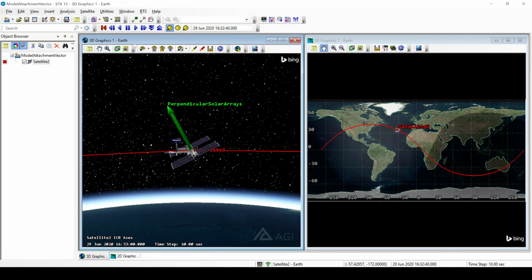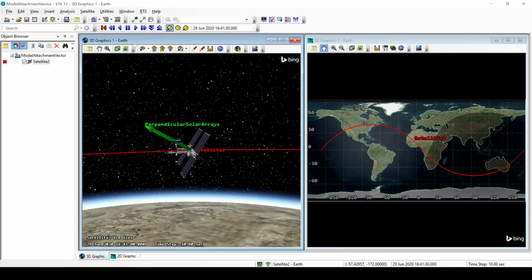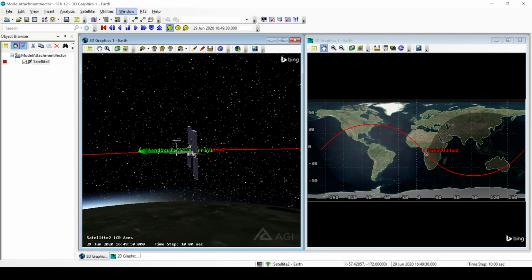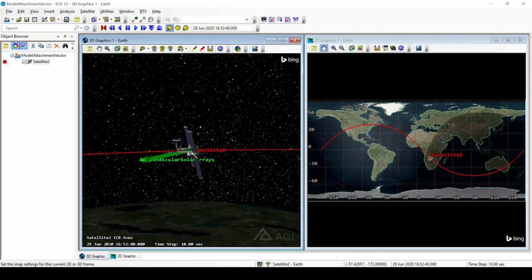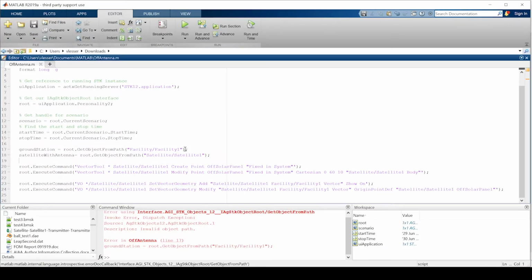We can even automate this inside of MATLAB or other coding languages. I'm now going to pull up the code that I've created for this. Here's the MATLAB code.